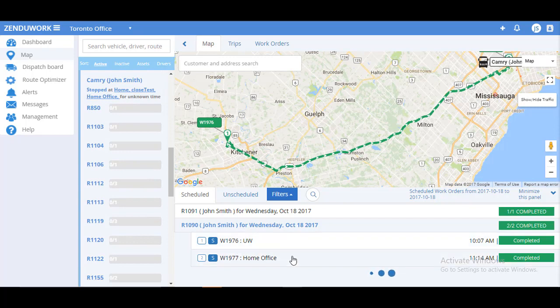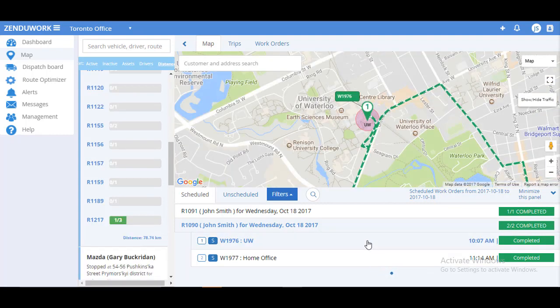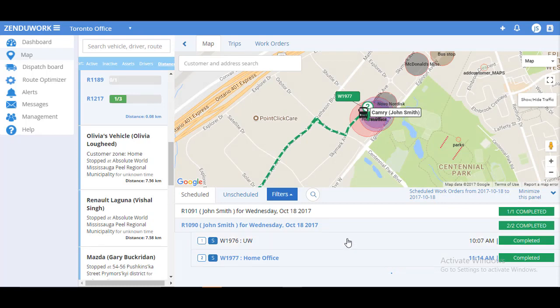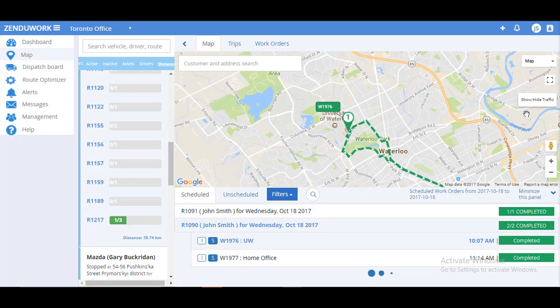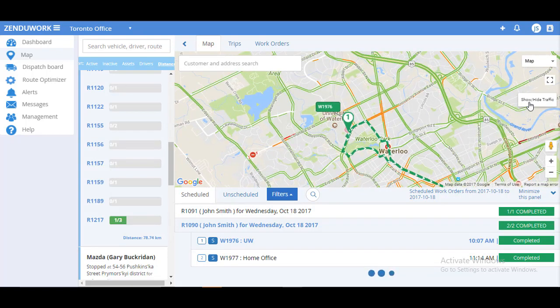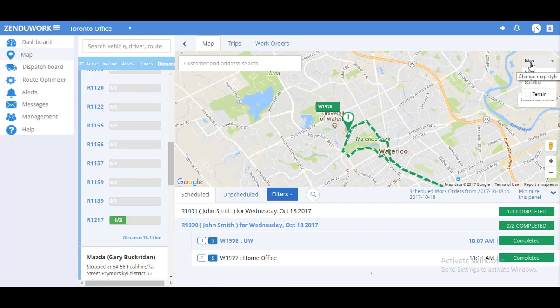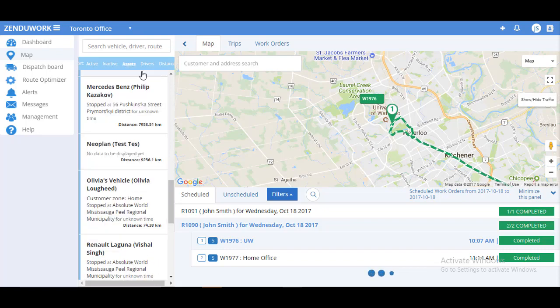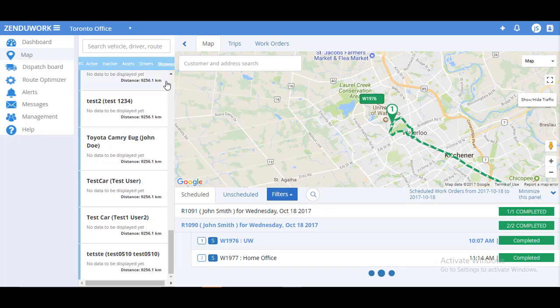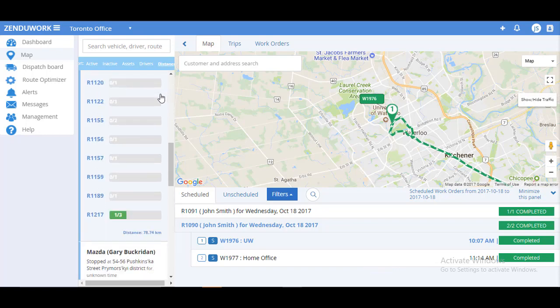If I click on the route, I can see the two work orders that are assigned and the statuses of each. If I click on each work order, it will give me a zoomed in view of where that was. Within this map module, I can also show and hide traffic, and I can go between the different views as well. Moving on, over here we can also filter the cars by active, inactive, all the assets, all the drivers, and the distances from you.